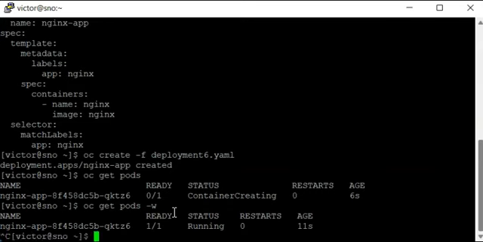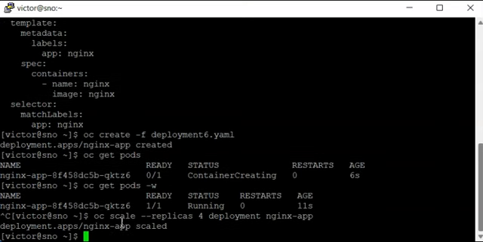So we're going to try and scale up this deployment to 4 replicas, and let's see what is going to happen. So I'll do oc scale with replicas for the deployment. So you can see that this has been scaled.